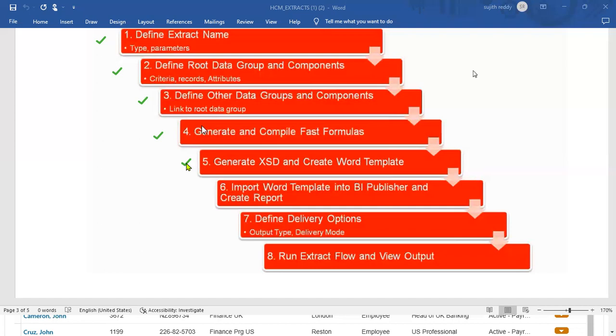According to the Word template, output will be generated. The system will automatically prepare all of this, and then import the Word template. Some clients say that I just need the XSD file, that's enough. It means you have to develop an HCM extract which should generate the output in XML file.